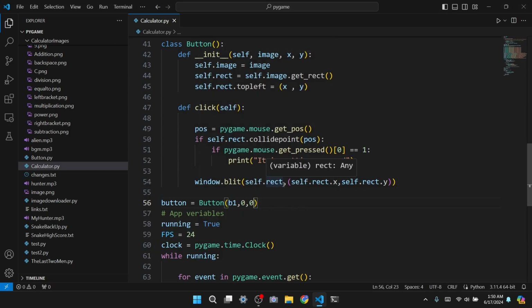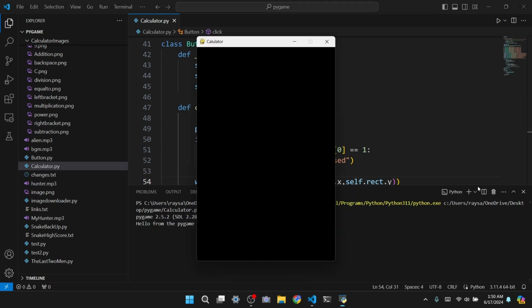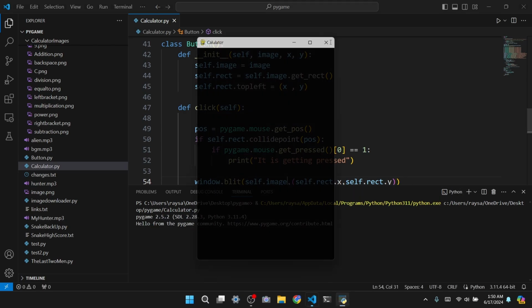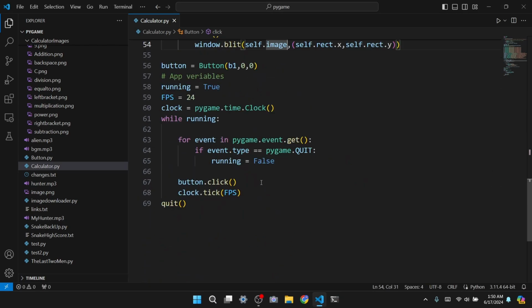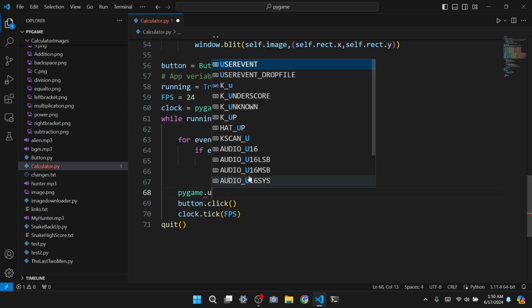Okay, I made an error here. It was supposed to be how it was before, which was edge. Now let's try to run it, and it's not here. Of course it's not gonna be, because I need to update the game.